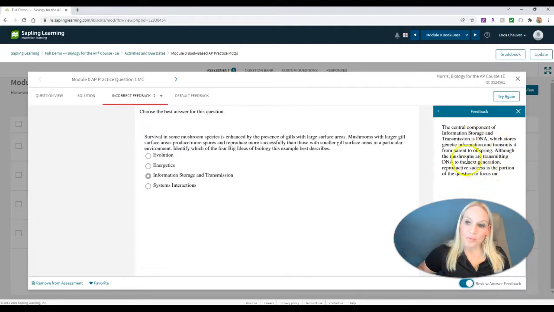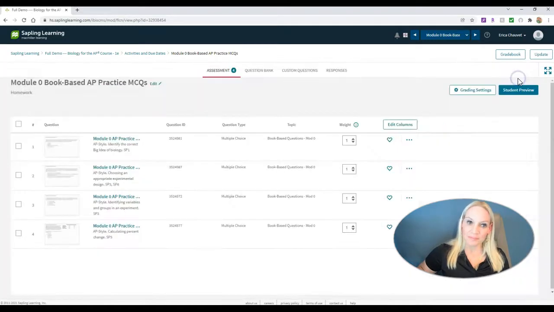So they are told what is wrong with their answer, maybe how to think differently about a question to guide them towards understanding what the correct answer is and why. And that feedback changes dependent upon what answer they select. So this is super helpful for them because it helps them to understand better. It's also helpful for you because it's scored automatically and the students get immediate feedback.